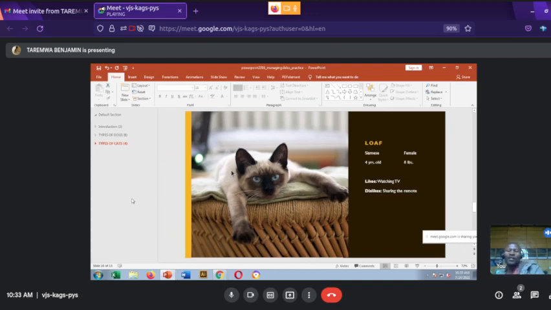So I know under introduction I have 3 slides, under types of dogs I have 6 slides, and under types of cats I have 4 slides. This is something I think is very sweet, because this is now grouping your slides. Then now I am going to go to the sections of cats, dogs, and this is introduction.